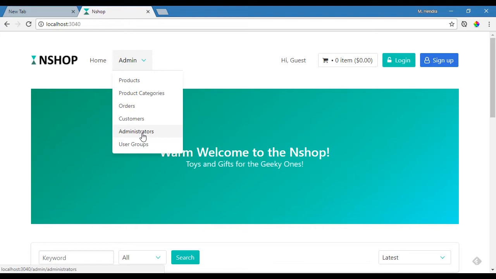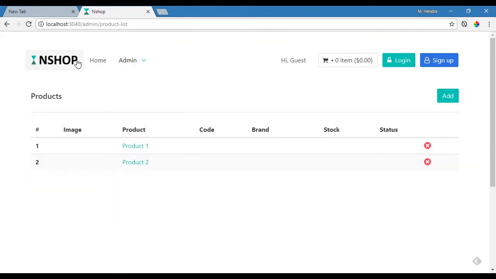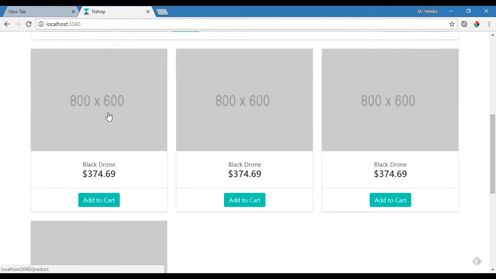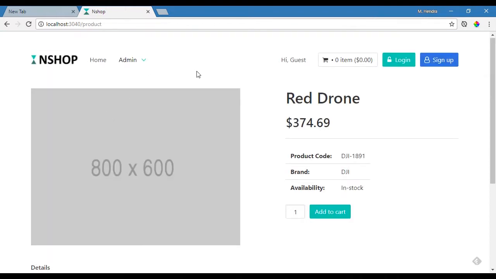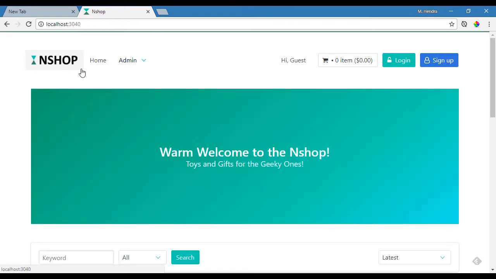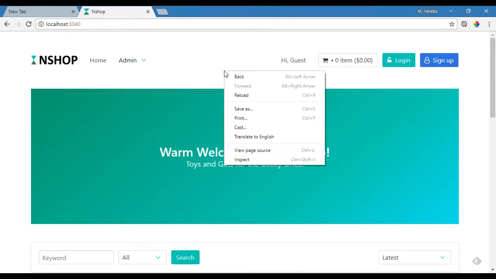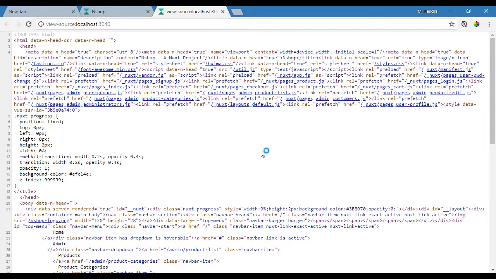Let's browse around a bit more and make sure things are okay. Now, let's take a look at the page source. You can see that the description that we configured in the Nuxt.config file is right here. The other files that we included are also here.